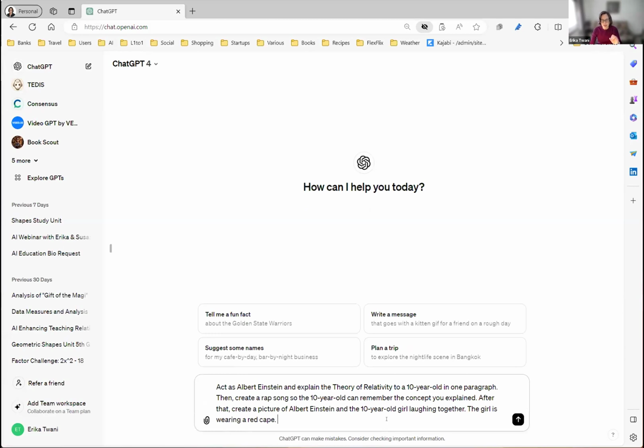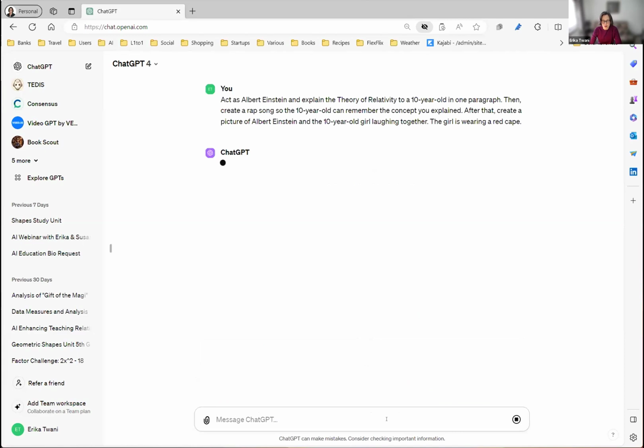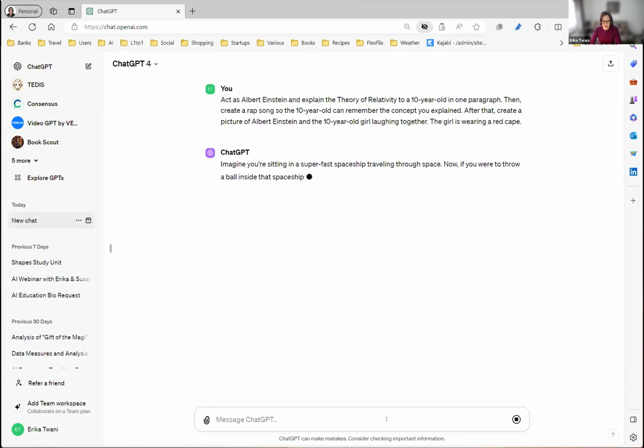Act as Albert Einstein and explain the theory of relativity for a 10-year-old in one paragraph. Then create a rap song so the 10-year-old can remember the concept you explained. After that, create a picture of Albert Einstein and a 10-year-old girl laughing together. The girl is wearing a red cape. So let's see what ChatGPT comes up with.